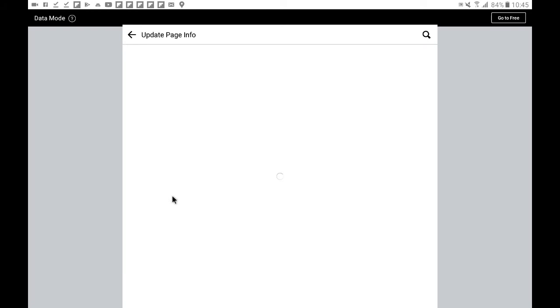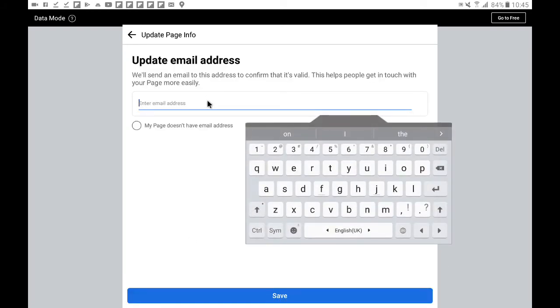Then email address. If you have an email address, you put it there. Try to fill as many informations as possible.